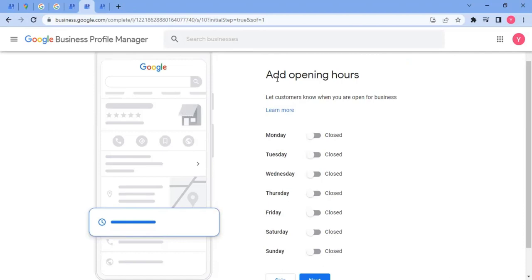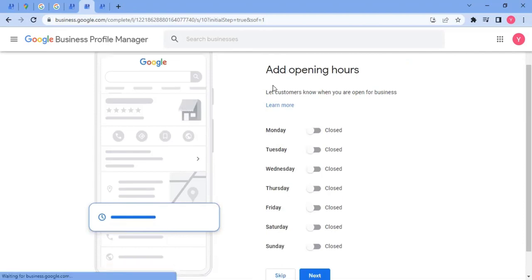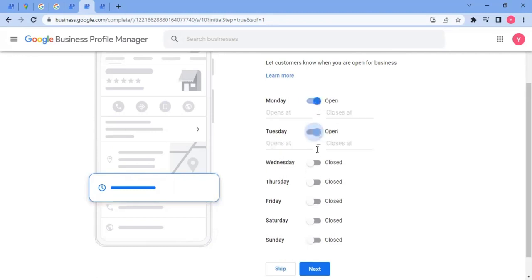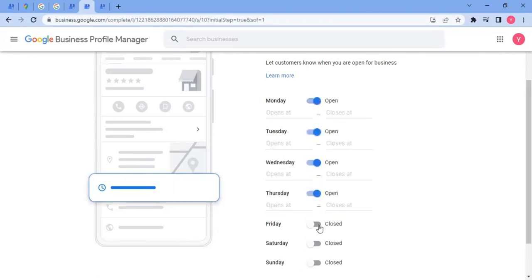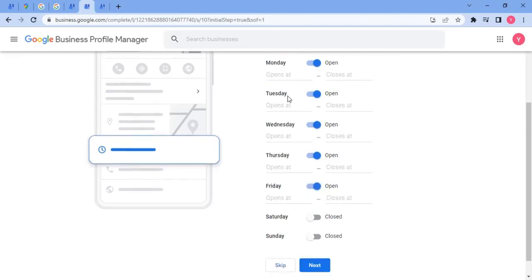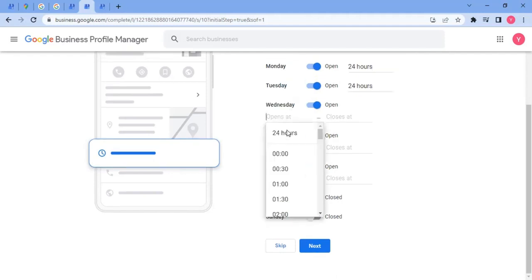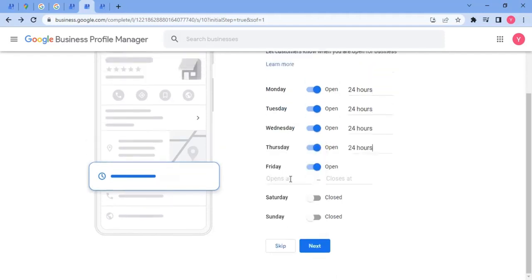And then it will ask for the opening hours. Whatever the opening hours of your business are, you can select them accordingly. Let's say you do business from Monday to Friday. So you can just set all of these to open. And then you can even decide the time here. Let's say your business is open 24 hours a day on weekdays. You can select it accordingly.